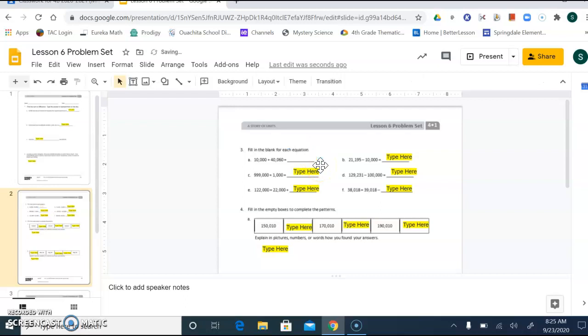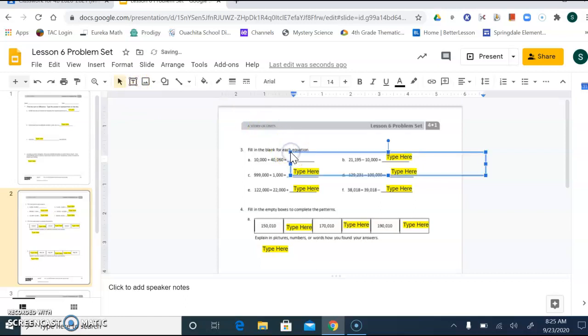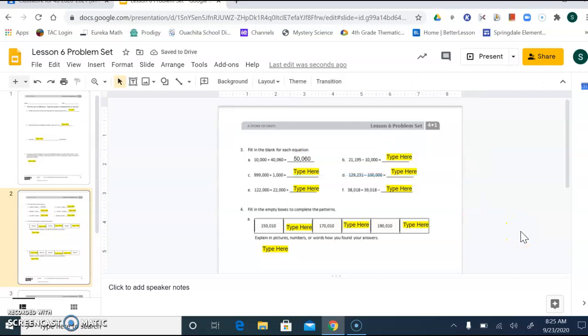Or if you forget about that, or you've deleted several, but you've done something in between that you don't need to undo, you can come up here to your toolbar and select the text box and then just click to make a new one. 10,000 plus 40,060 is going to be 50,060. There, I've made a new text box, and it's not highlighted, but that's okay. I only highlighted those numbers to help you to see where you needed to put answers.